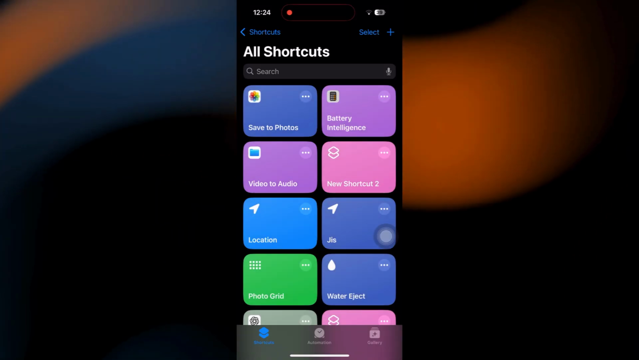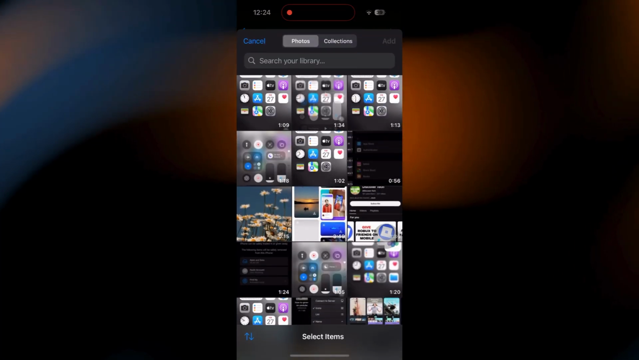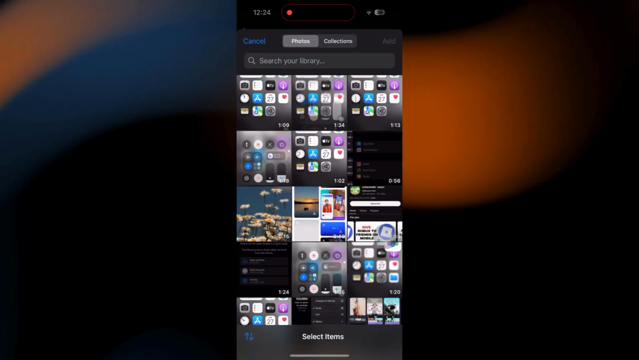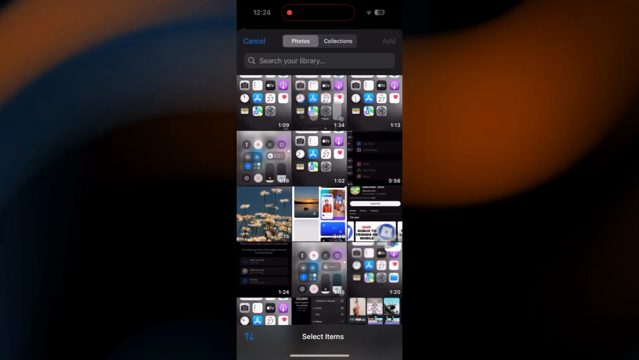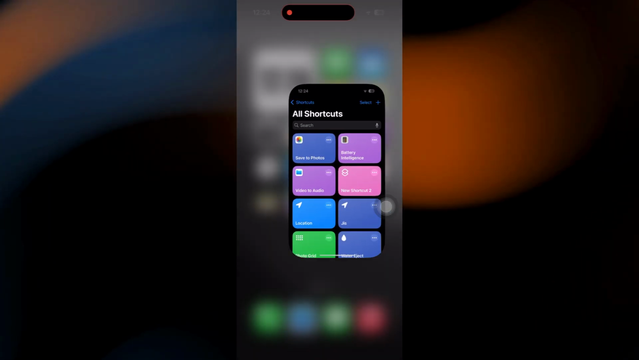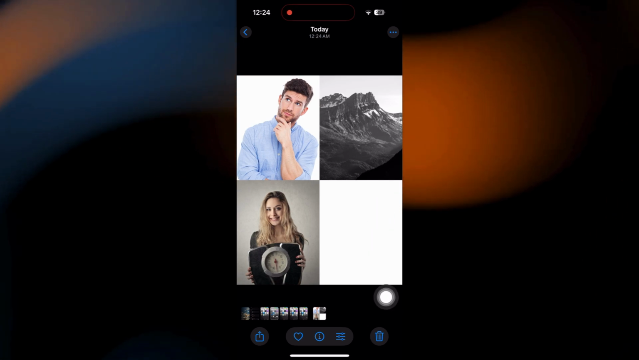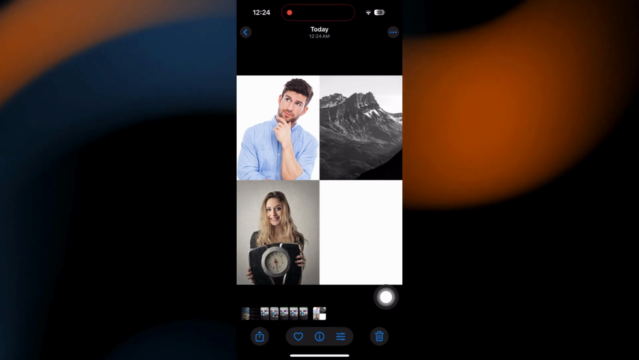Once that's done, tap on the shortcut you just created. It'll ask you to select the photos you want in your collage. Go ahead and choose them. Then tap Add. It'll automatically generate the collage and save it right to your Photos app. That's it. You've just created a collage using nothing but your iPhone's built-in tools.